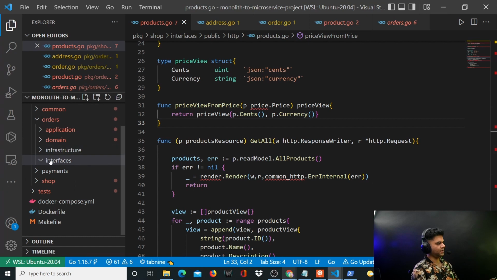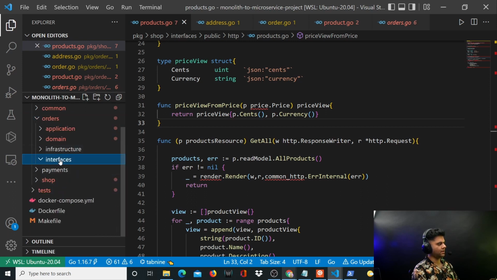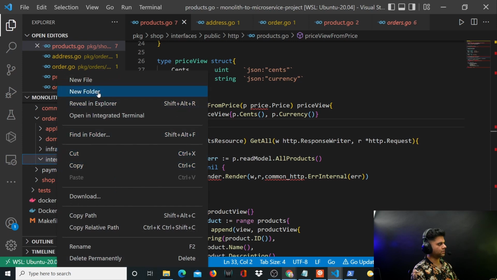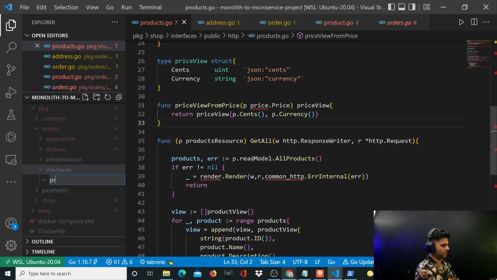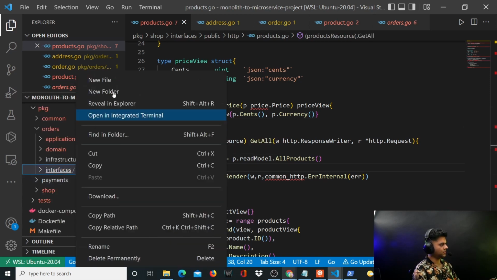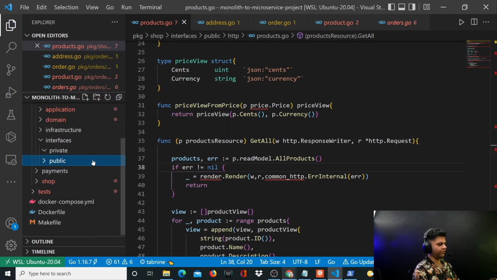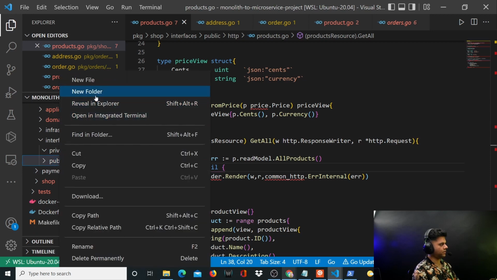Now we have this interfaces folder in our orders folder, in our payment folder, in our shop folder. All of them have interfaces. For the orders folder in the interfaces, you want to create again two new folders. The first folder is going to be called private and the other folder is going to be called public. Inside the public folder, you want to create another folder called HTTP.